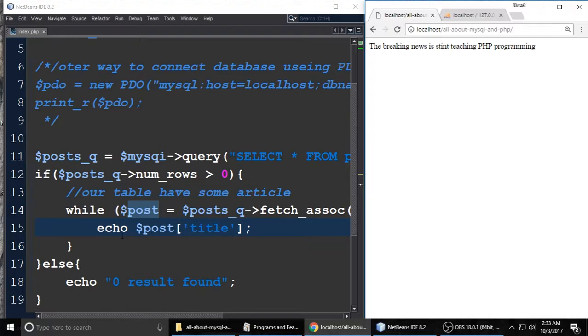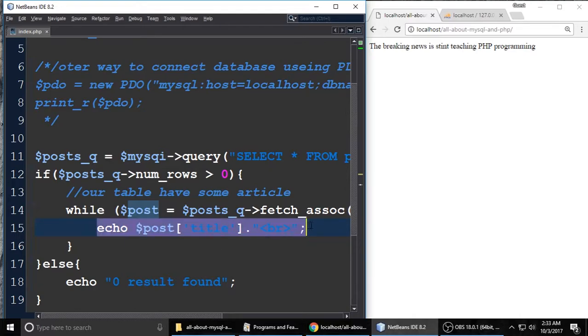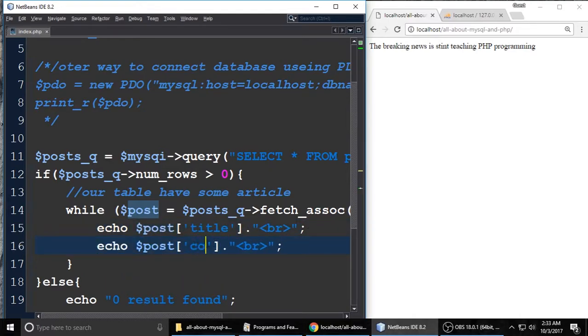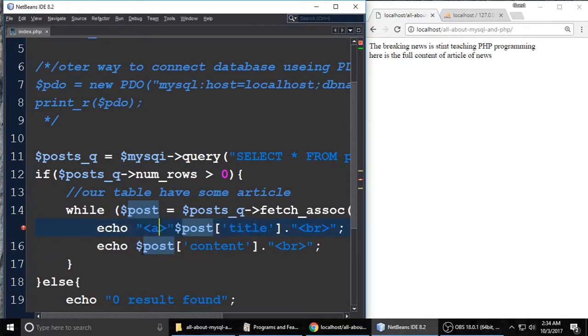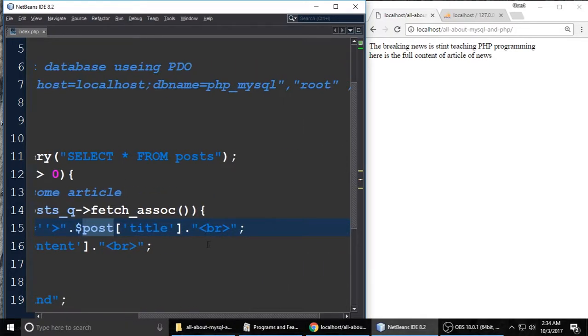Okay, and now we can see this is coming from the database. Simply copy it and paste it here, and this is for the content. Control S, and this is the content. Now we want the title to be a link, so put an a href. We didn't connect to any other page here, we are just making the link.